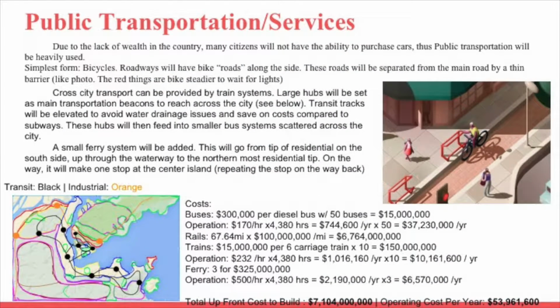Due to the lack of wealth in the country, many citizens will need public transportation, the simplest form being bicycles. Roadways will have bike roads along the side. These roads will be separated from the main road by a thin barrier similar to the photo on the right. Cross-city transport will be provided by train systems. Large hubs will be set as main transportation beacons to reach across the city.